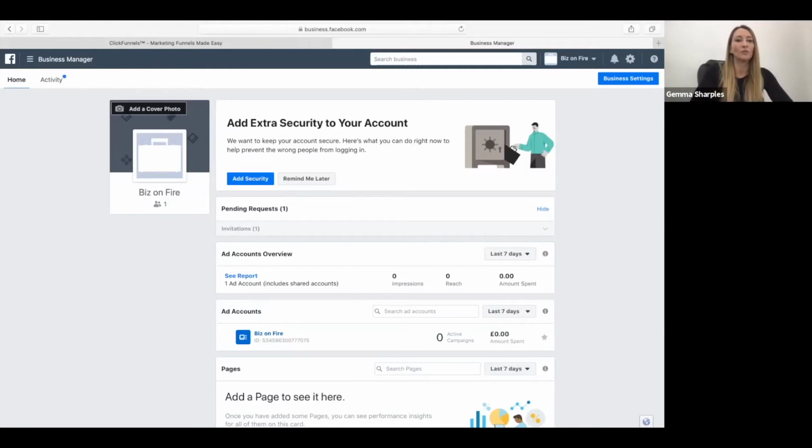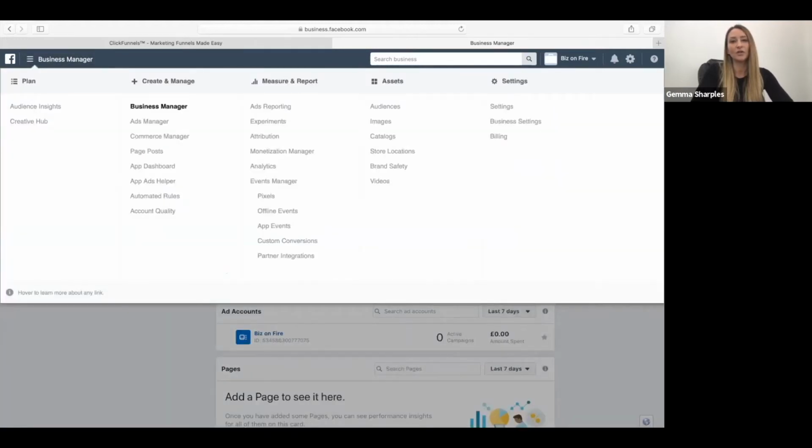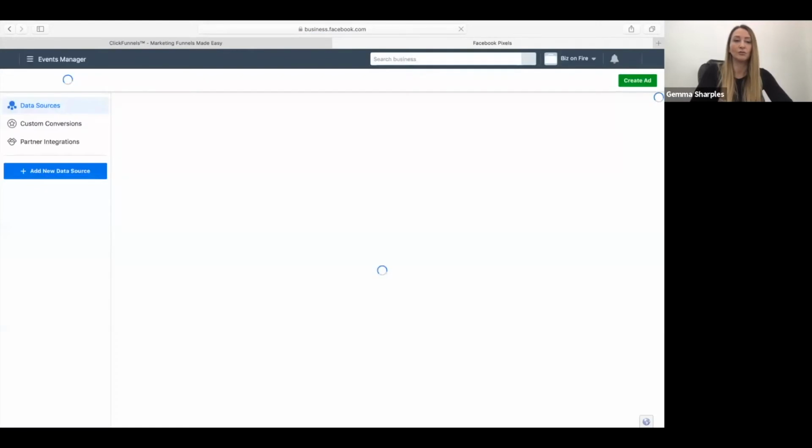We're in Business Manager. We're going to go up to the 3 lines at the top, select that, and go across to where it says measure and report. When we go down, we're looking for pixels, and we simply click pixels, and that will take us to a whole new page within the Events Manager.